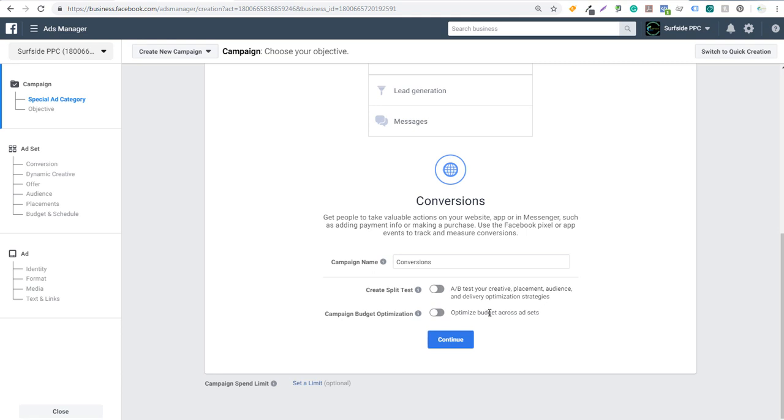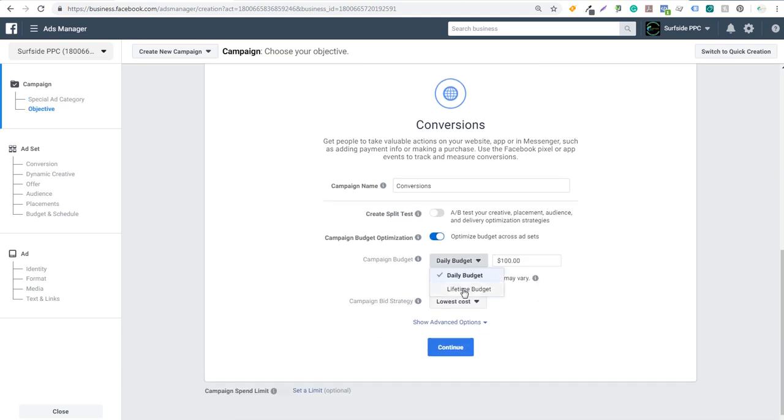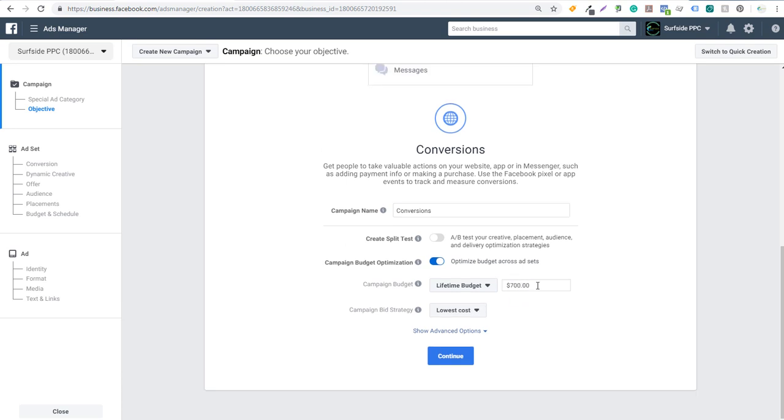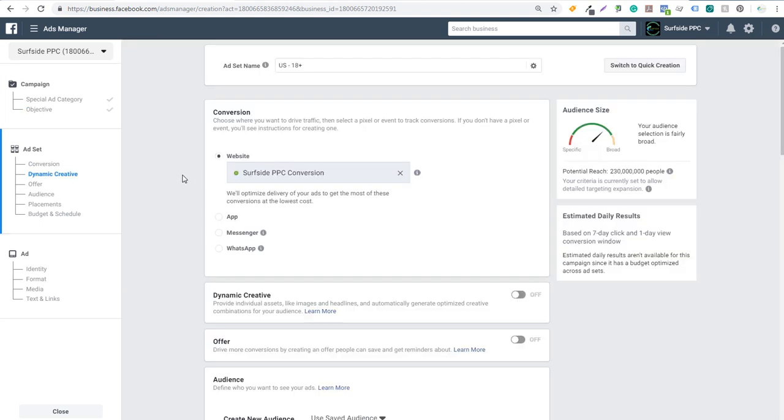Let's just say, for example, you have a $1,000 budget and 5 total ad sets. Facebook ads will pick out the best performing ad sets to spend that budget. So you would just select campaign budget optimization here. We can use a lifetime budget, so let's say lifetime budget, $700. Our campaign bid strategy is going to be the lowest cost for conversions. And then we can click on continue. Okay, so then in your ad set, what you can do is make sure you're optimizing for the correct conversion here.